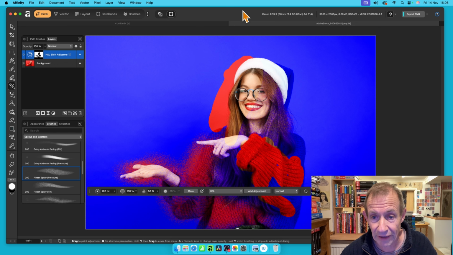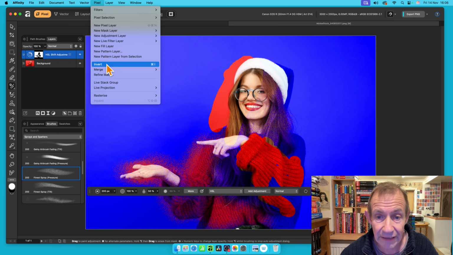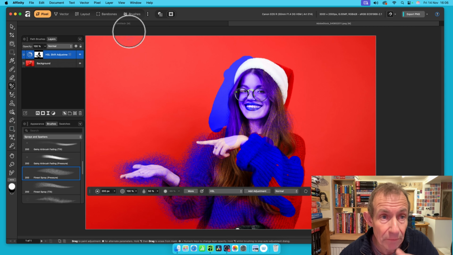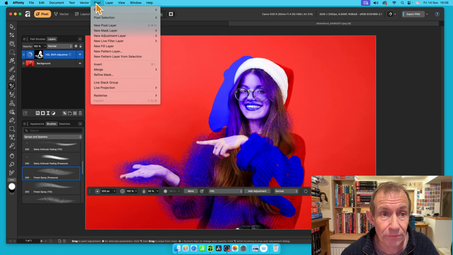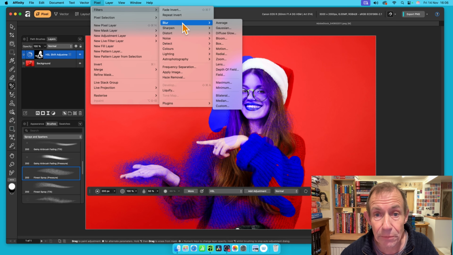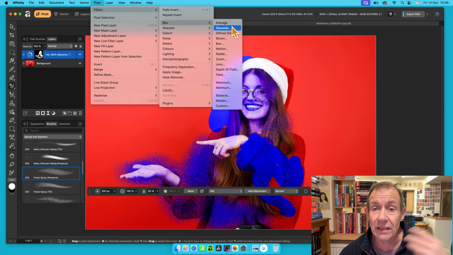So this is untouched, and this has been all modified. So the outside has been modified. And again, you can go back to Pixel and Invert and do that. But also what you can do is go to Pixel, go to Filters, and go to Blur. And now this is a destructive effect, so it's going to apply it.